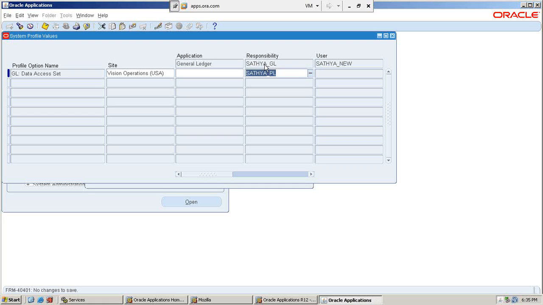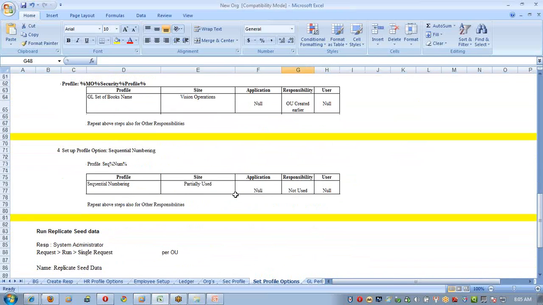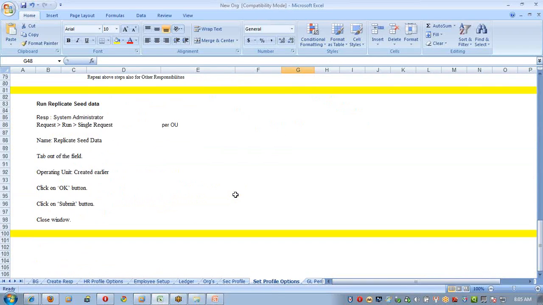Using this GL responsibility, I can add any number of 4 C's and I can create as many primary ledgers as possible. Okay. So now I am restricting the access to one primary ledger because this is the primary ledger for my operating unit. So that is what we are doing here. Using this profile option, the system administrator restricts the access to a primary ledger. Okay, fine, thanks. Now after this, what is the next option? GL data access sequential numbering is not used. Okay, leave it.